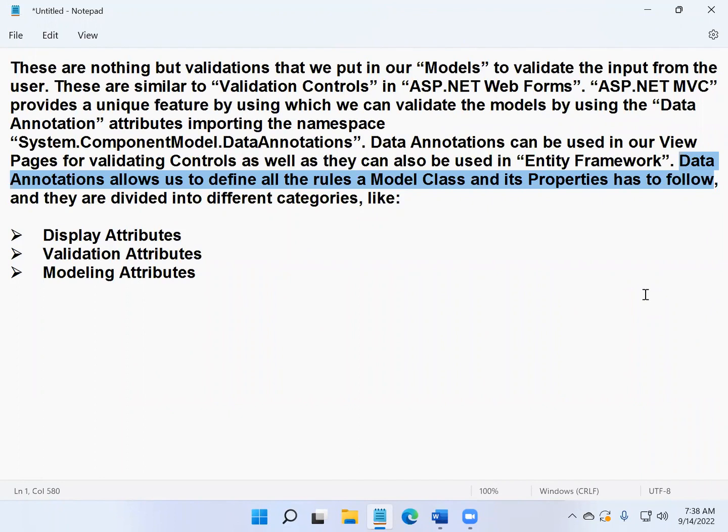The first thing is display attributes. Mainly, these annotations don't focus on validations. These annotations focus on displaying the data. I'll show you.